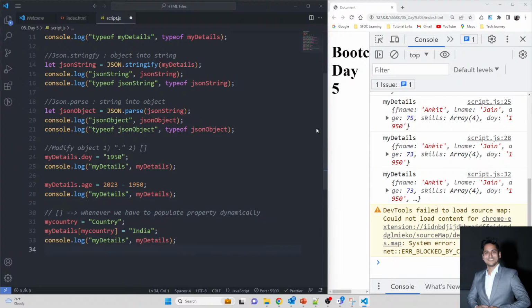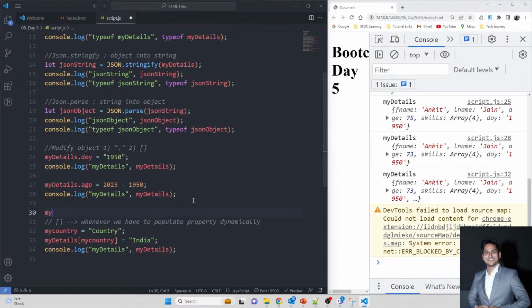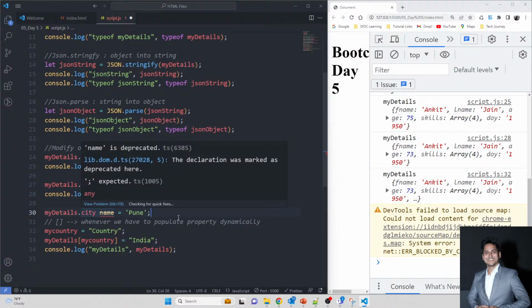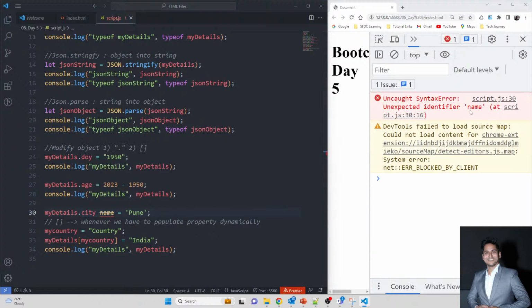Another use case. For example, let's say I want some spaces in my property. Here I am putting the property as myDetails, and I want to put the value as city space name, equal to Pune. For example, here I am using the dot notation and I want to put the space in between the city and name. What will happen? You can see we are getting an error. We cannot populate a property name with a space by using the dot operator, but we can do that with the help of the square bracket.